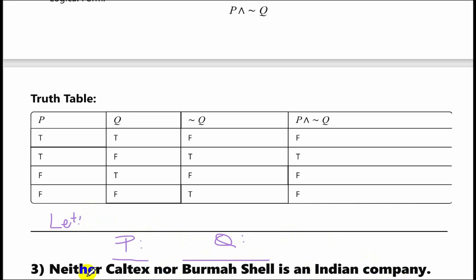Now they are saying neither of them, meaning both, neither of them is an Indian company. So when we write below the let, when we are trying to symbolize it, we have to write P in a positive sense. That is, we have to state Caltex is an Indian company, Burma Shell is an Indian company. But the statement itself is saying that it is not. So when it is not, we state like this: it is not an Indian company, while symbolizing it. Okay, only while symbolizing it.